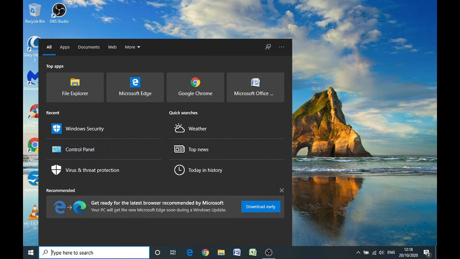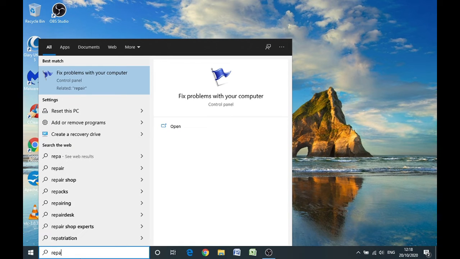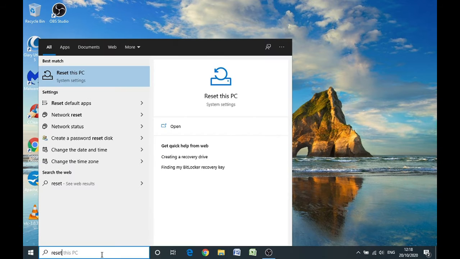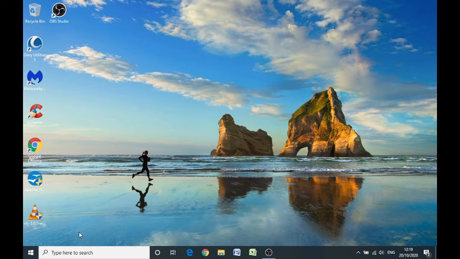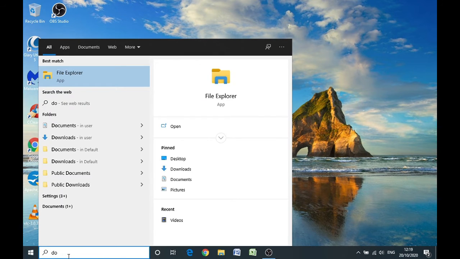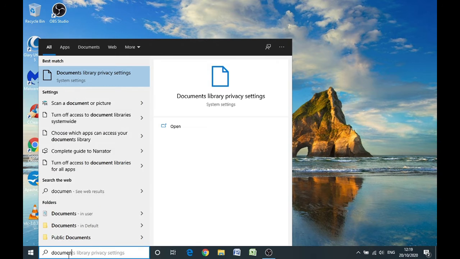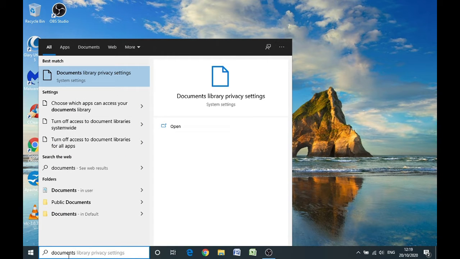If you want to repair your computer or have problems with the computer, you could type in repair. The fix problems with your computer app will appear in the menu, and you can click on that and find and fix problems with your computer. If you wanted to reset Windows 10, you type in reset and you can reset the PC back to factory settings. If you're looking for documents, you can type documents into the search box and you can find documents and files on your computer down here.